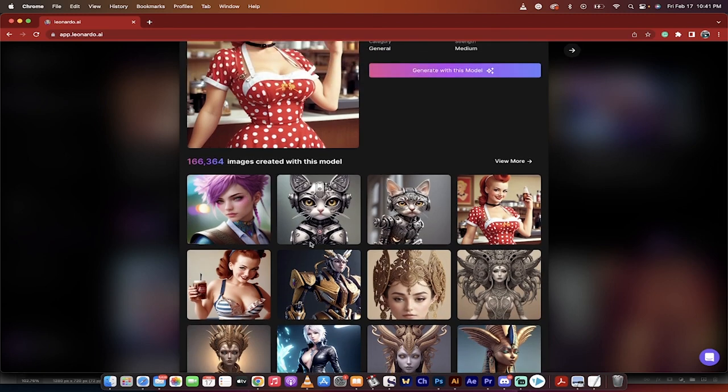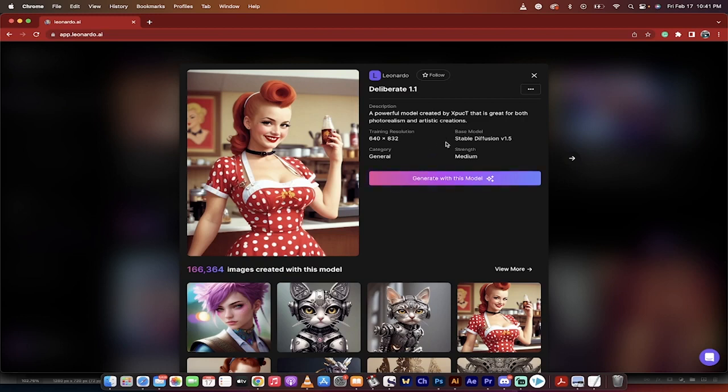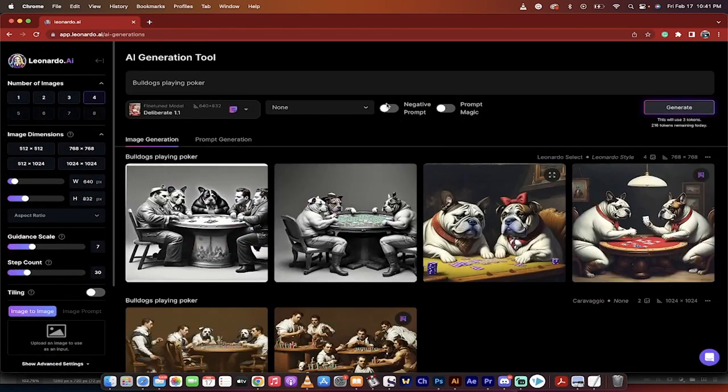This attractive redhead, 1950s style, diner. All right, cool. Let's say I want to create something in this image style or using this model. Just click Generate with this model. And we are on our way to using this for free. Okay, good. Now, I'm going to go ahead and select the number of images on the left side. If I click a prompt, I want it to make 4 versions. So instead of the default 1 or 2, I got 4.